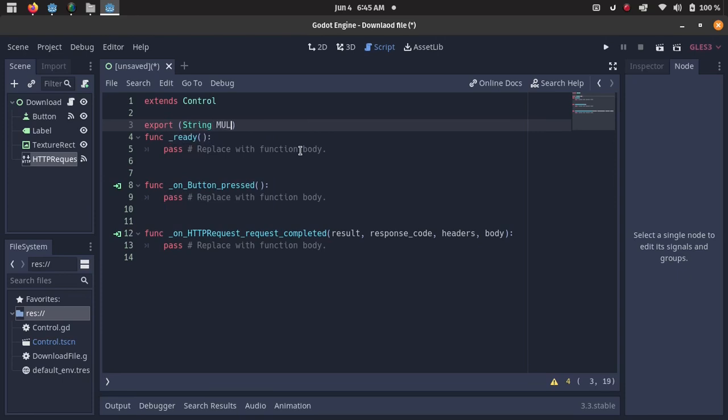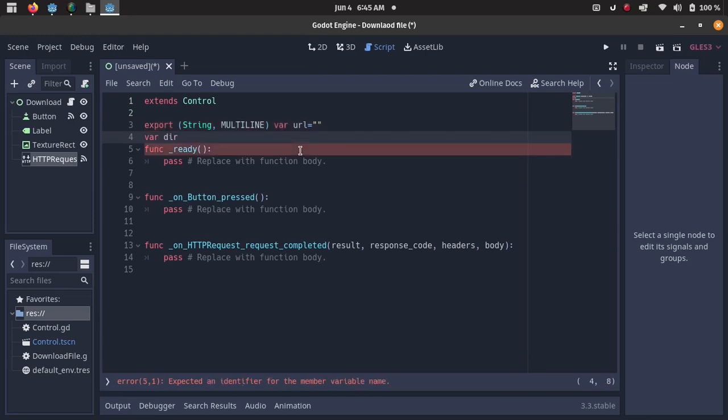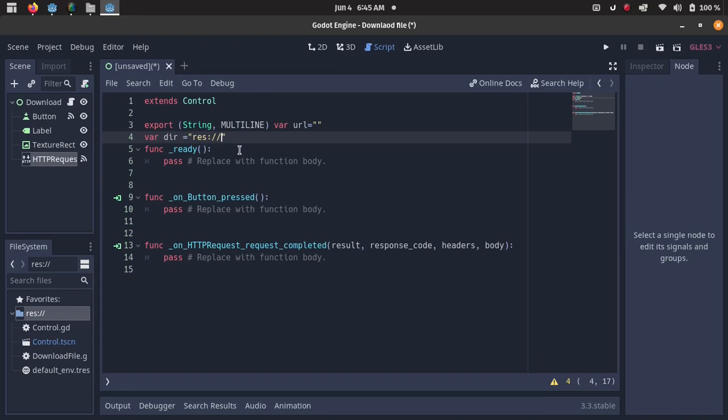Now first we will use an export variable. This export variable will be used for the URL of the file. We will use export so that you can use it for multiple files. Let's give our file a name and its extension. Make sure the extension is correct, otherwise it will not work.